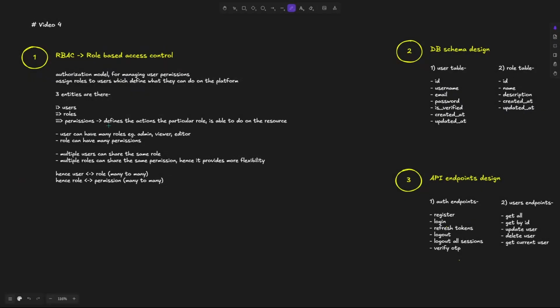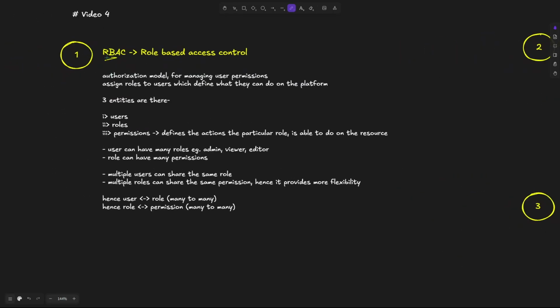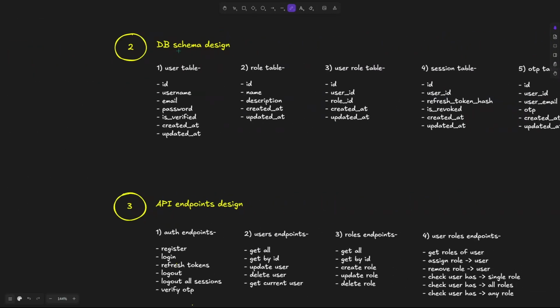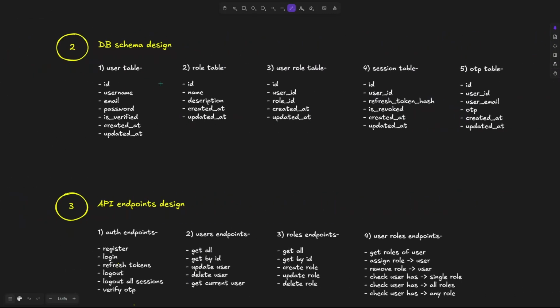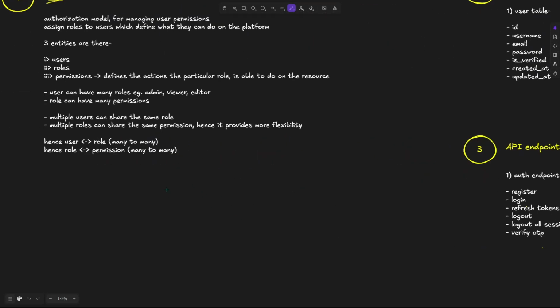Hey everyone, welcome to another lecture of this JWT authentication system in Golang. In this lecture, we are going to talk a bit about what RBAC is, what DB schema design we are going to follow for this project, and what all the API endpoints are that we are going to build. Alright, so let's get started.